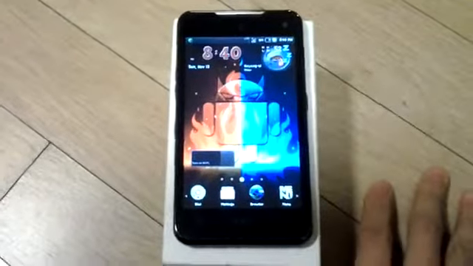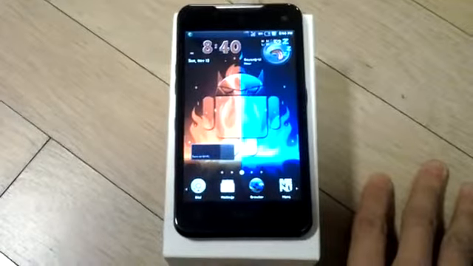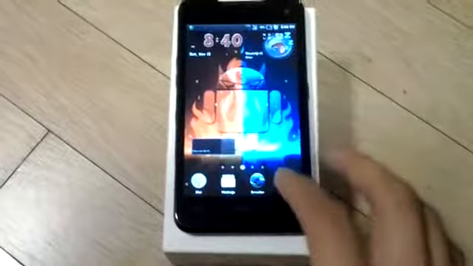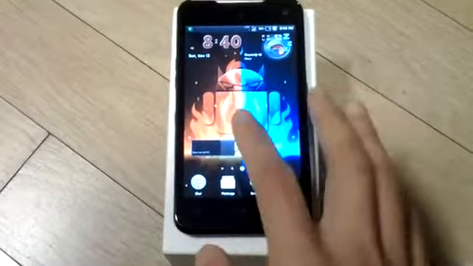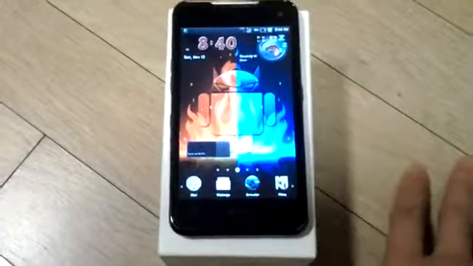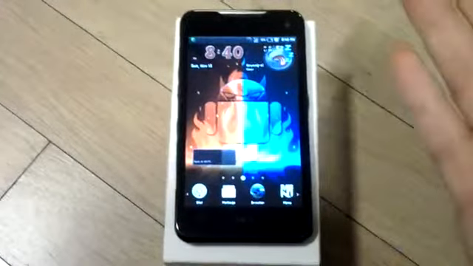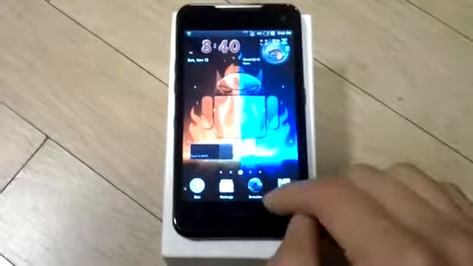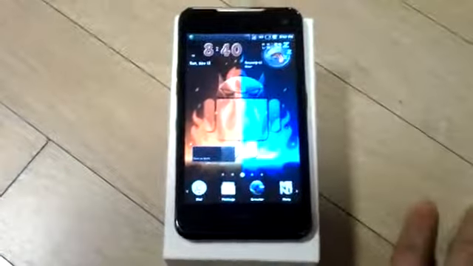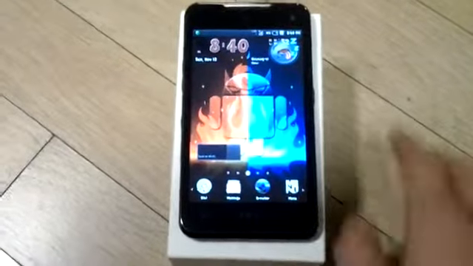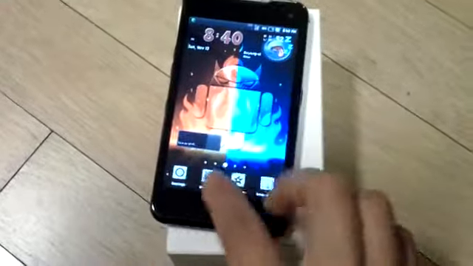And I will make a video using Quadrant and Antutu tests. I'll give you a little sneak preview: it scores very well in the Antutu test. Not as high as the Samsung Galaxy S2, but higher than the Galaxy Nexus. But then again, on Quadrant, not that high. Scores around 22, 26 or something like that.